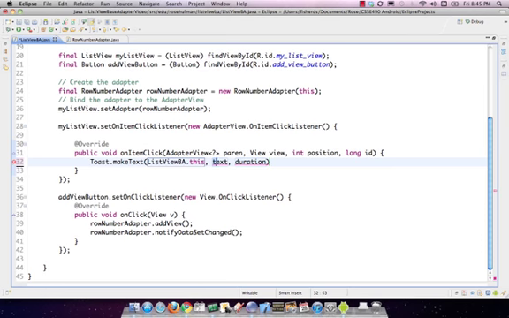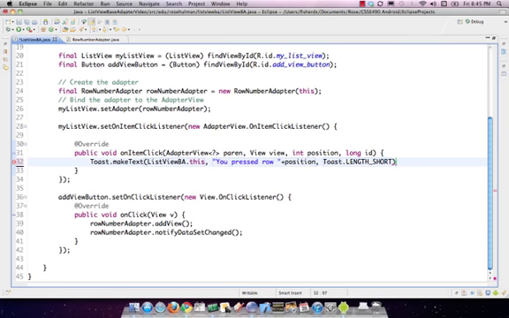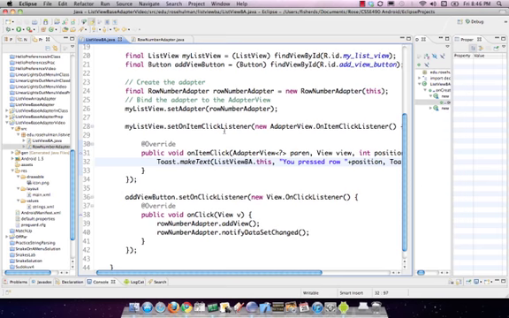Cool. Then it wants the text. We're going to say you pressed row, and then we'll just say whatever position it is that got clicked. Needs a duration. You can say toast.length short. And then if you'd like for your toast to be visible, you also have to call .show. That's the one that people forget sometimes, actually showing the toast. Cool. So at this point, if someone clicks on a row, it should play the toast. Let's see if it does it.